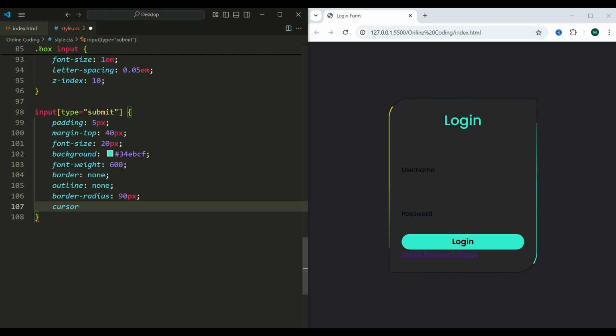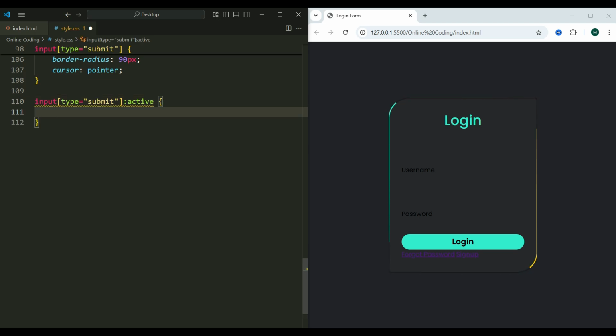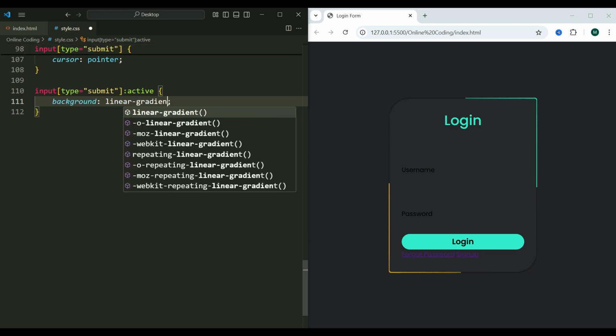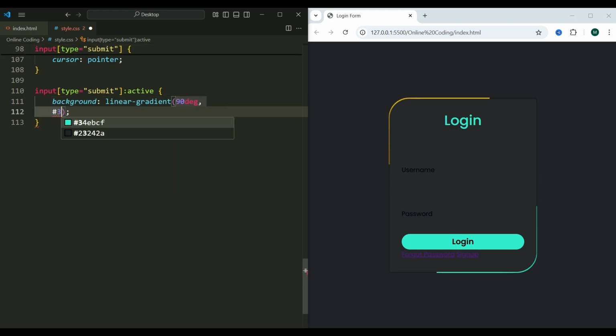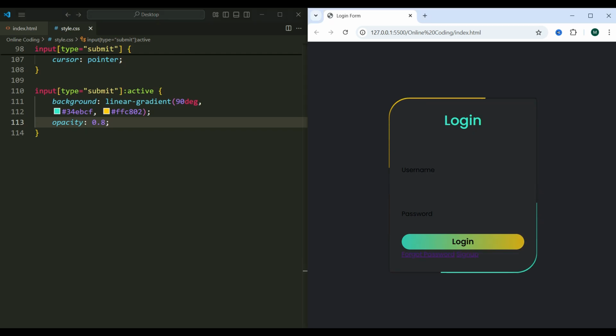Cursor, pointer. When the button is clicked, an active effect is triggered. Input type submit active. This applies style specifically when the submit button is being clicked. Background, linear gradient 90 degree. Opacity, 0.8. The background changes to a gradient and the opacity slightly dims, providing feedback to the user.